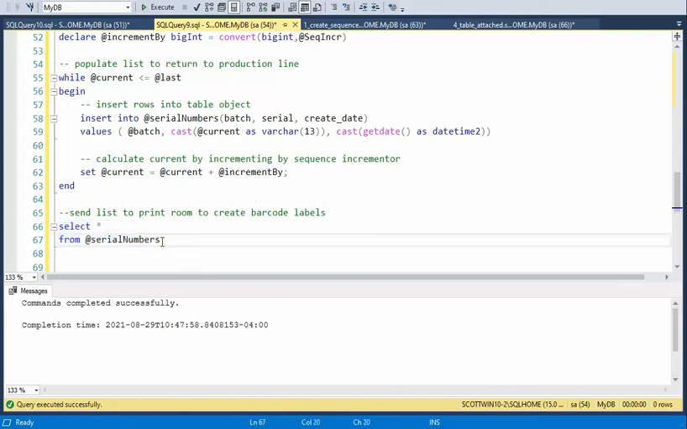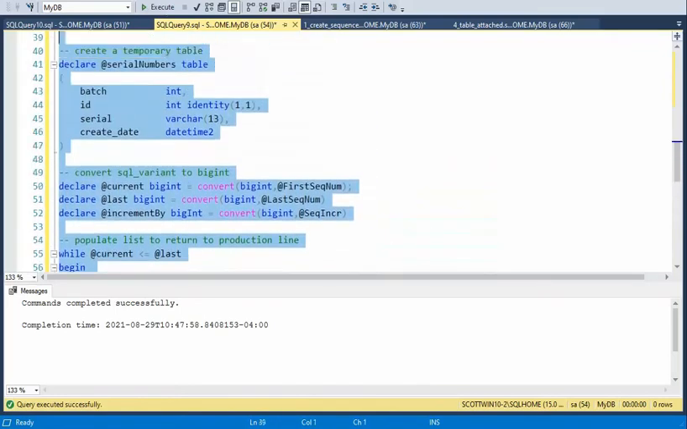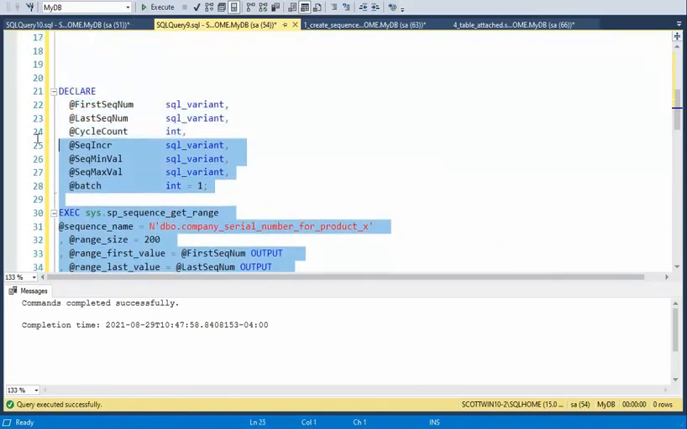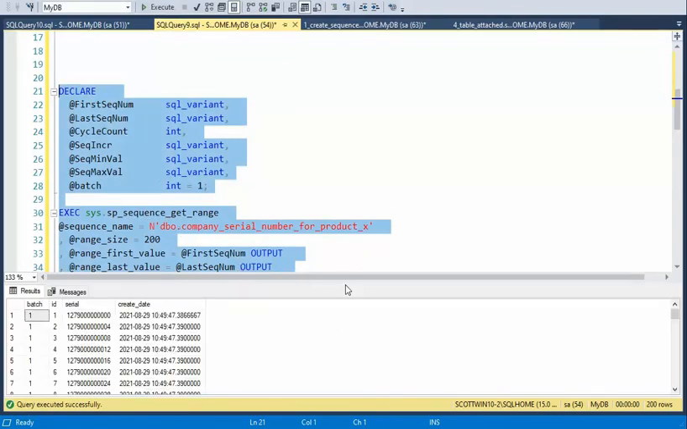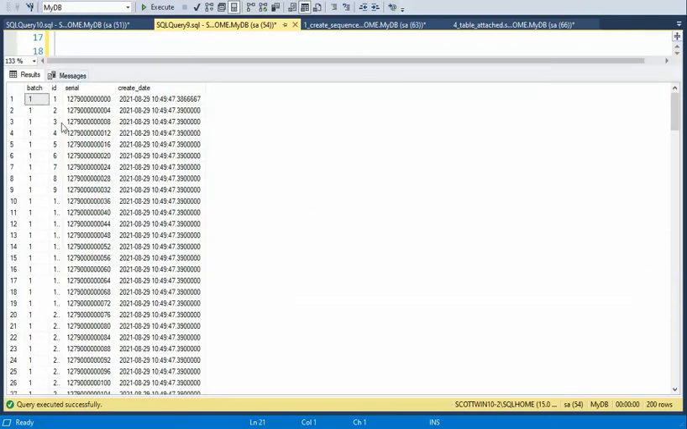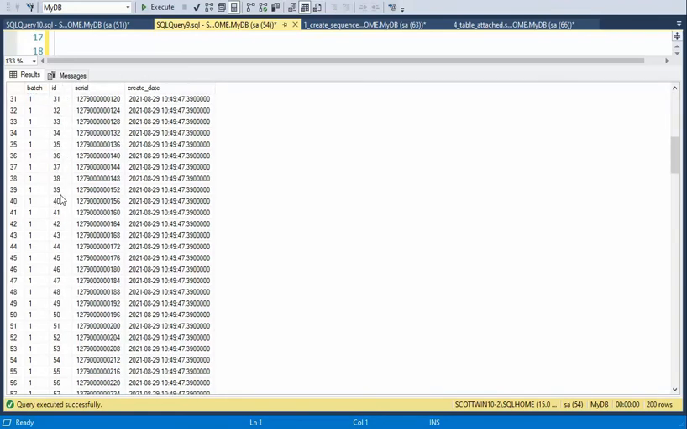So let's see this execute. Notice my batch was 1. Let's do this. Ready? Go. And look at my output. My output batch is 1. That identity column is just sequential numbers from 1 to 200. Right? And then notice that I started with that 0, like I told you, and then I incremented by 4, and we're done.